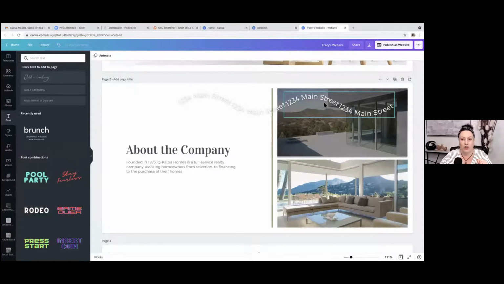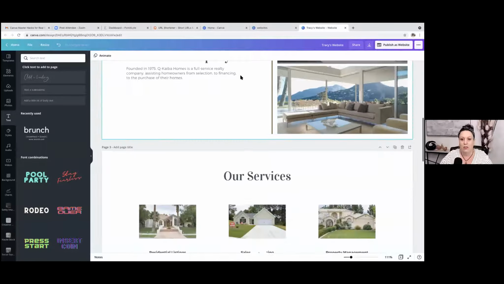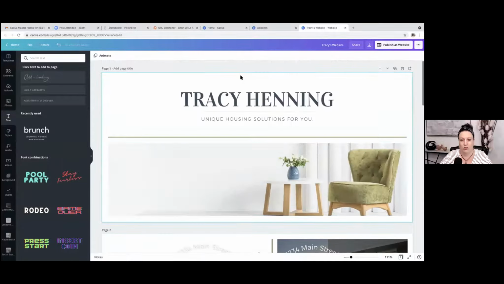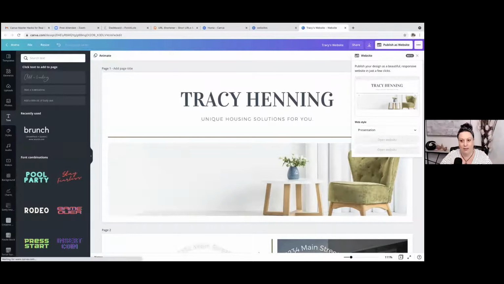So you've got your curved text here. So again, you can just create to your heart's content. So let's go to that Bitly shortener. So say we have a website the exact way that we want it. Now we are going to hit publish as a website.